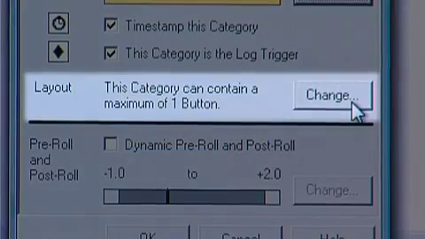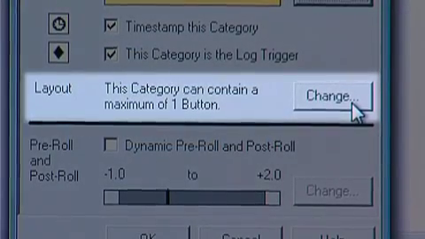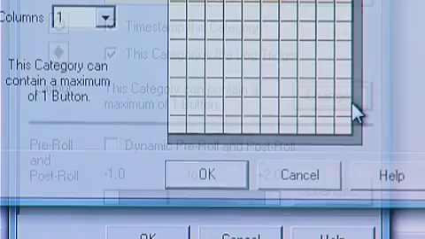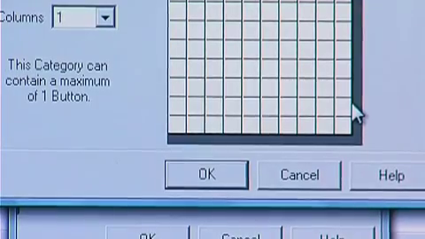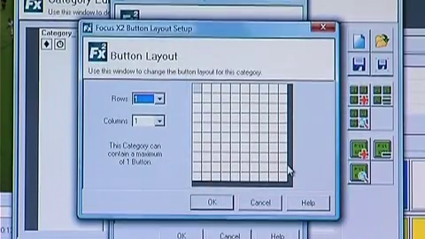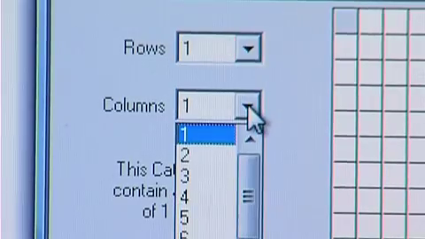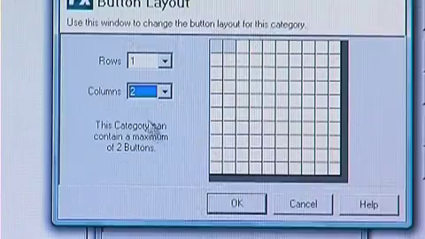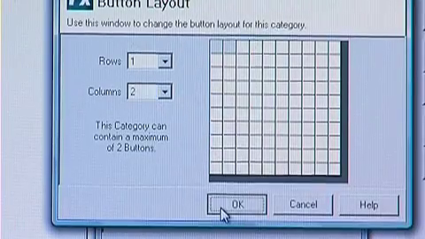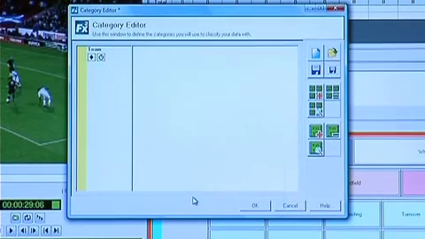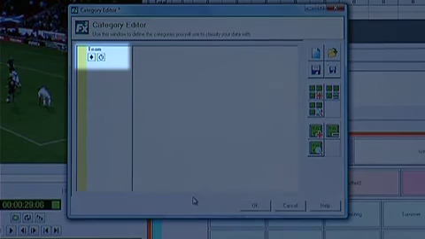Next, we can configure the number and layout of the buttons in the category. Click Change, and this opens up the button layout window. For the 2 teams, all we require is 1 row with 2 columns. Click OK, and again click OK, and our first category is now there in the Category Editor window.